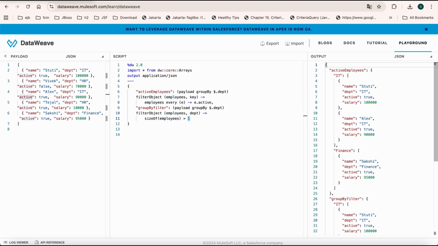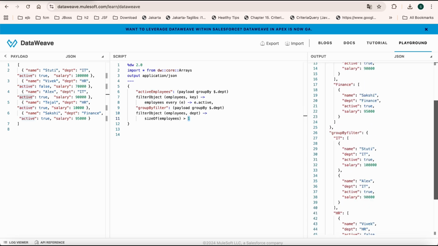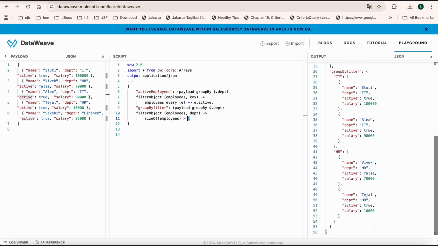First, we're using groupBy to organize employees based on their department. This turns our array into an object where each key is a department name and each value is a list of employees in that department. Next, we use filterObject because after grouping, we are now working with an object, not an array. Inside filterObject, the variable employees represents the list of workers in that department.